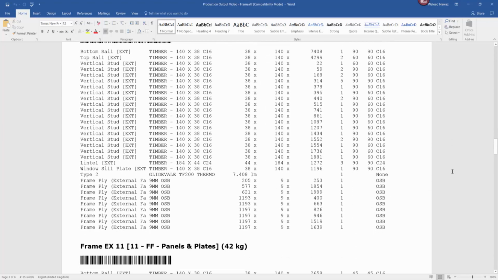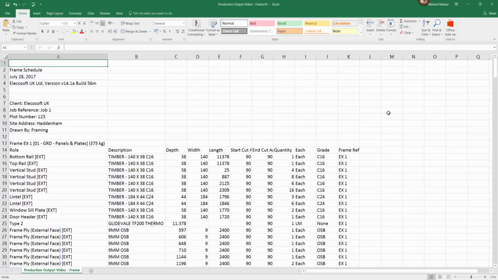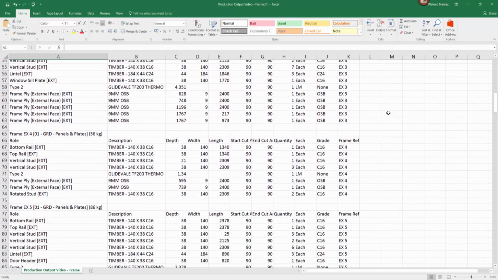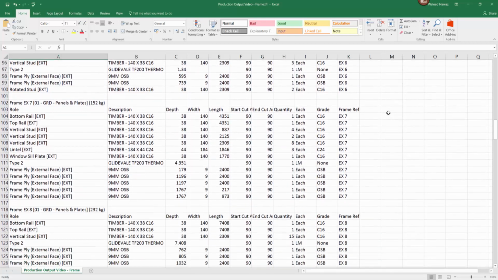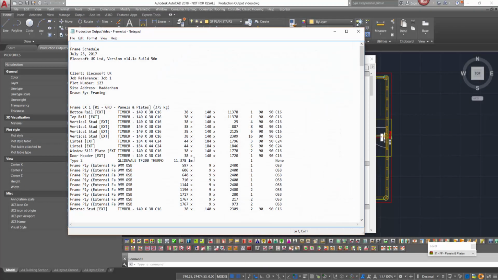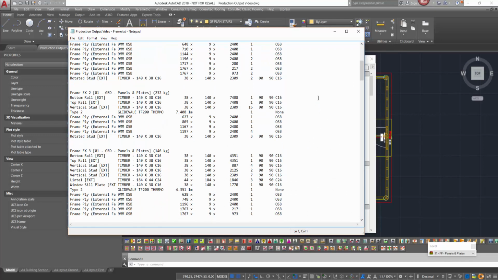We can also output to a spreadsheet which can then be opened in Microsoft Excel. And finally, we can output to a plain text file, which can then be opened by a program such as Notepad.